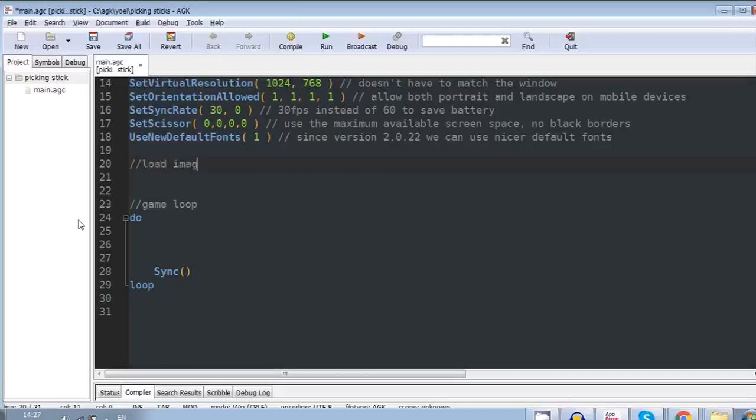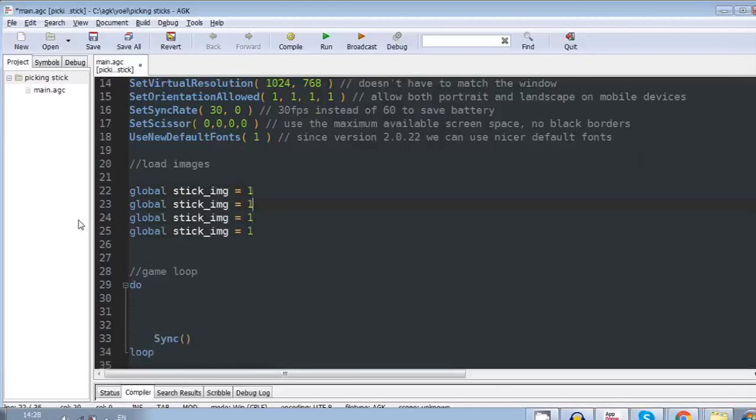Load images. So first one is the global stick img. Its value is 1, the ID will be 1. We'll need 3 more of these. So this one will also be 1. That's the stick sprite. Sprites and images can have the same IDs because they're different objects in AGK. You can have an image with an ID of 1 and a sprite with an ID of 1.